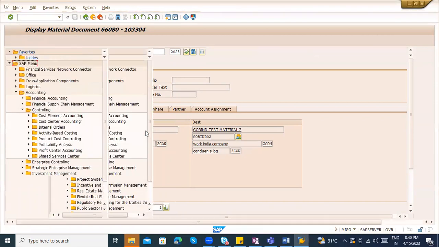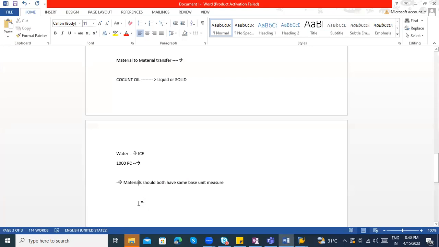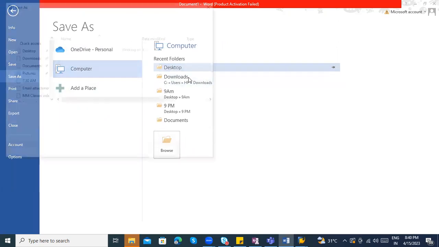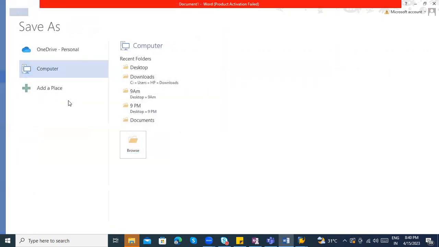Is it clear? So I have two questions actually. Yeah, please. Before this, the 309 movement type will happen in the same plant, right? It should be in the same plant only, and must be in the same storage location also. Same plant, same storage location, is that what you're saying? Yeah, correct. Clear? Any other questions?